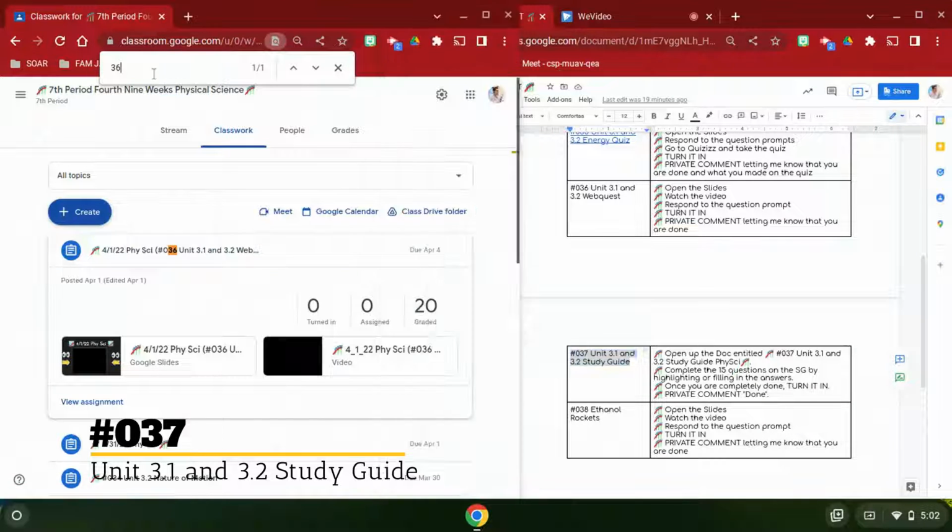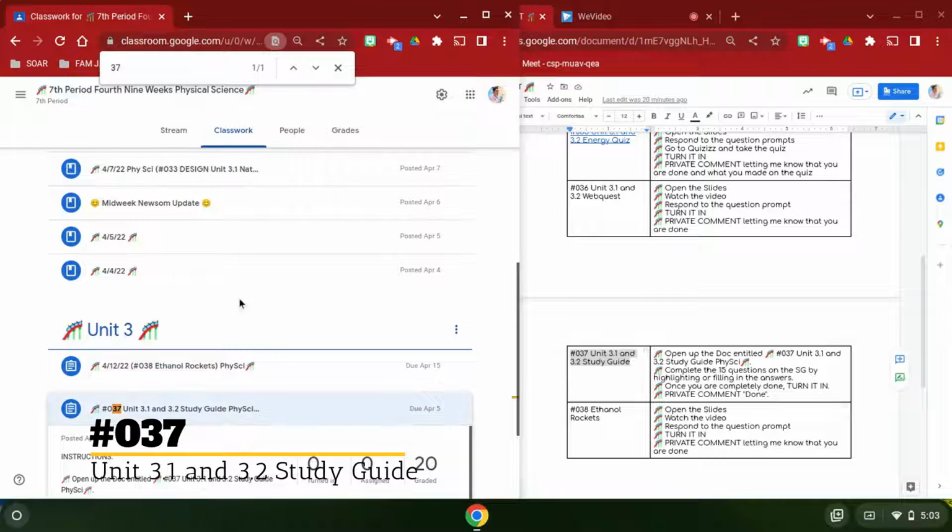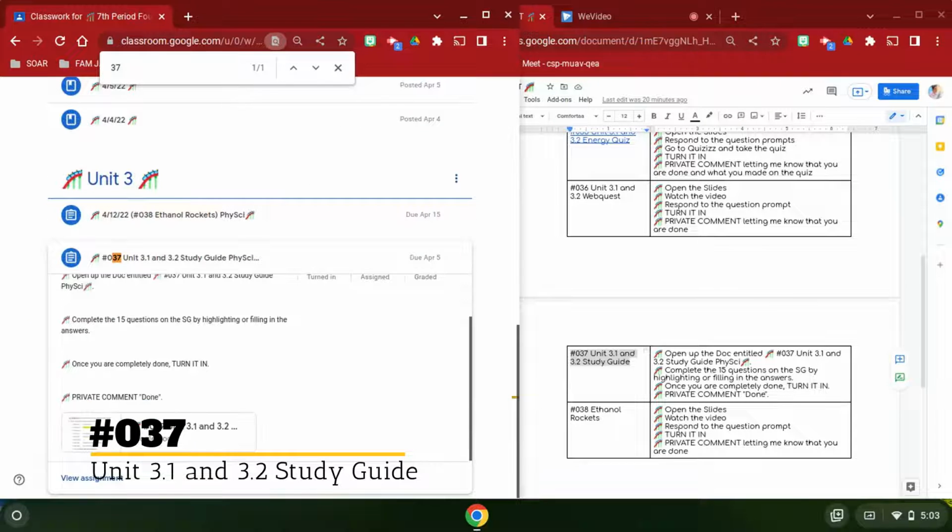In order for you to find that, probably the easiest thing is the same thing, to go to classwork and then to hit search to find it that way. It is listed just as number 37, and it said the due date was April the 5th. So this is what it looks like.